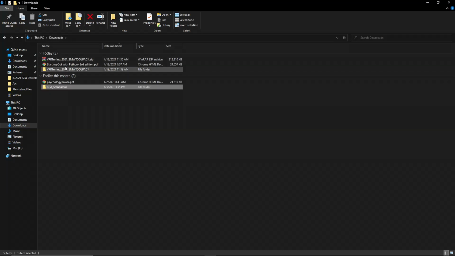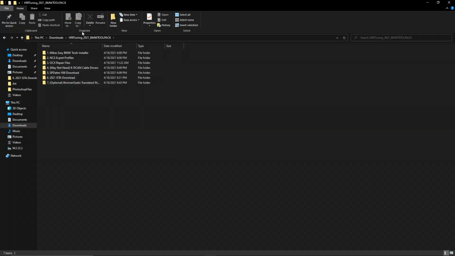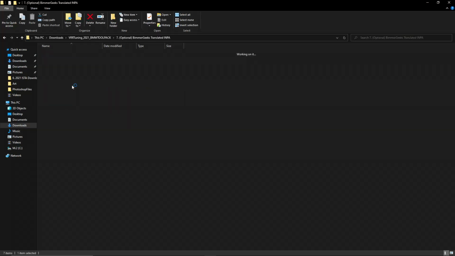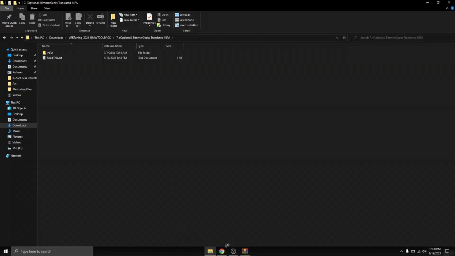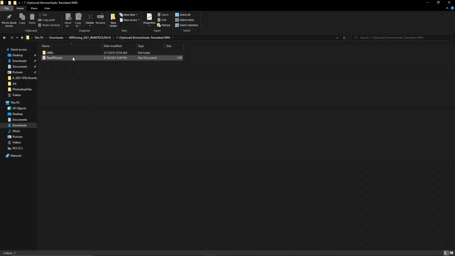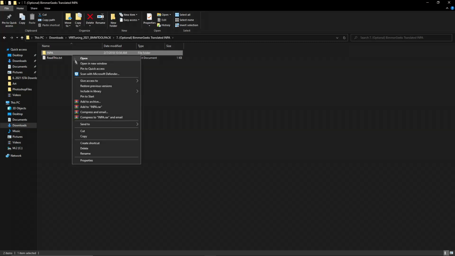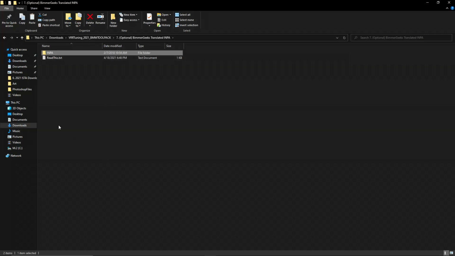So go back to your VRRTuning tool pack, and this is kind of optional. It depends if you feel comfortable with the ISTA, which is kind of in German. You don't have to do this. I like to use the BimmerGeeks translated INPA. It's just a lot easier to use. It's in English, not everything, but the majority of it, and it's a lot better overall in my opinion.